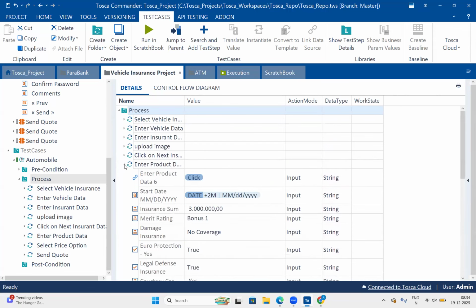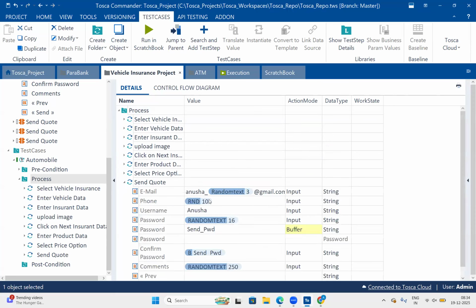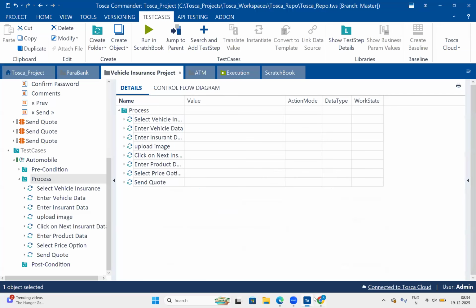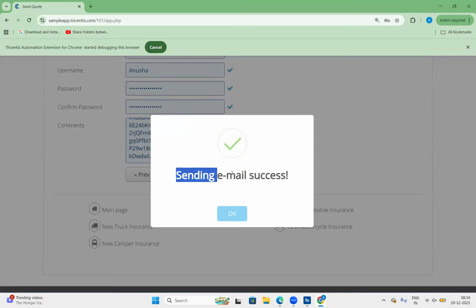Okay. So here, I don't want to keep a failure on my test case. I just want to ask Tosca to check before the sending message if sending message is success or not. If sending message is success, then do one activity. If sending message is not yet finished, then do another activity. So how to do that? Let me repeat again. So here, now what is the message? Sending email success message. So before performing a click operation on this, I just want to verify with Tosca whether this is sending email success message or not. If it is not a sending email success message, then what exactly do we have to do?